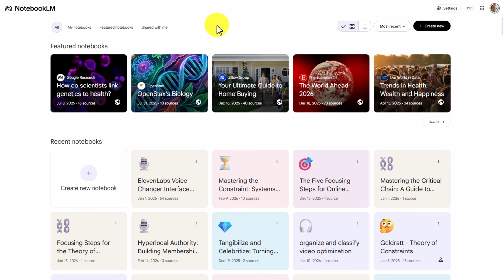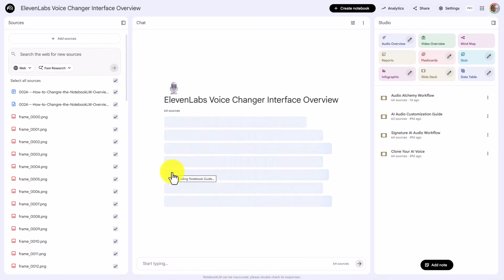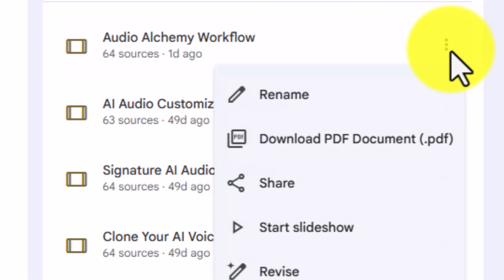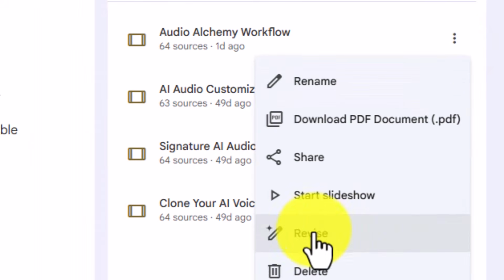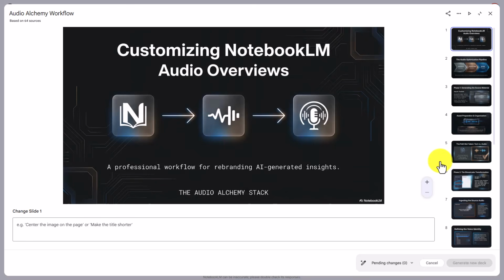In this video, we will look at the new feature of how you can edit your slides in NotebookLM. If you go into an existing notebook where you have created slides, you're going to see a slide presentation. If you go to that specific slide presentation, you can click on it. You can then click on the Revise button. That's going to open up the revision screen.